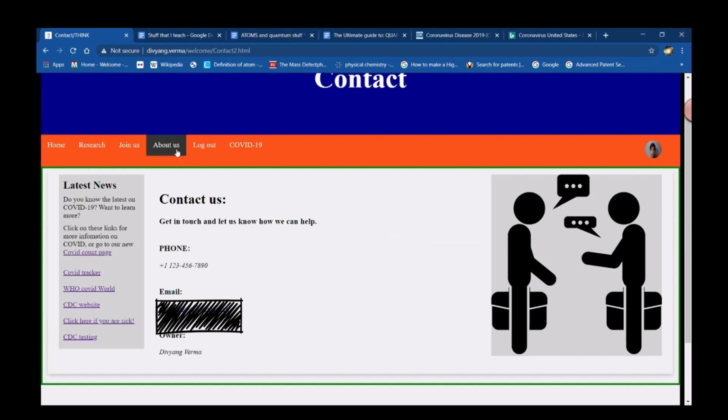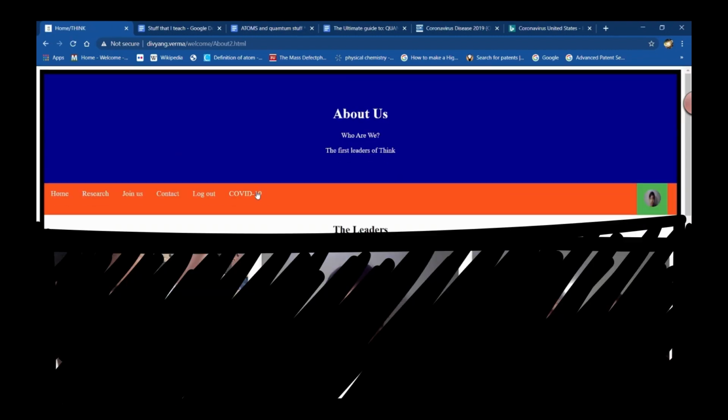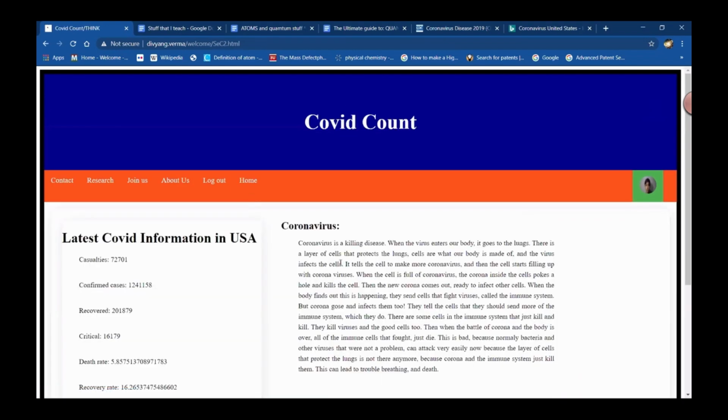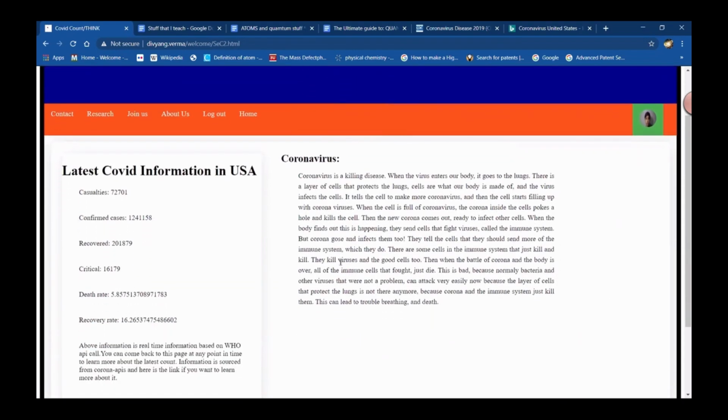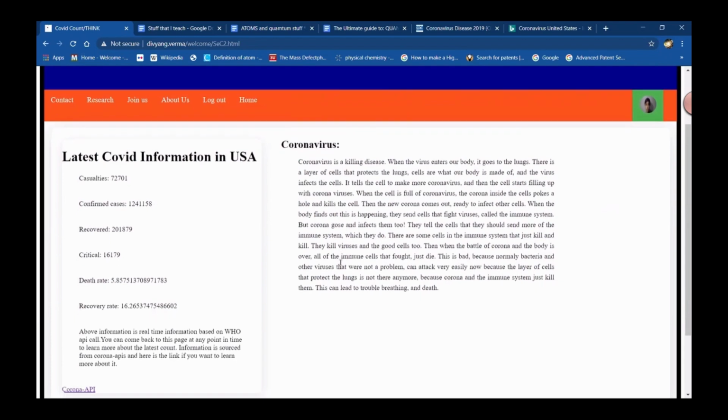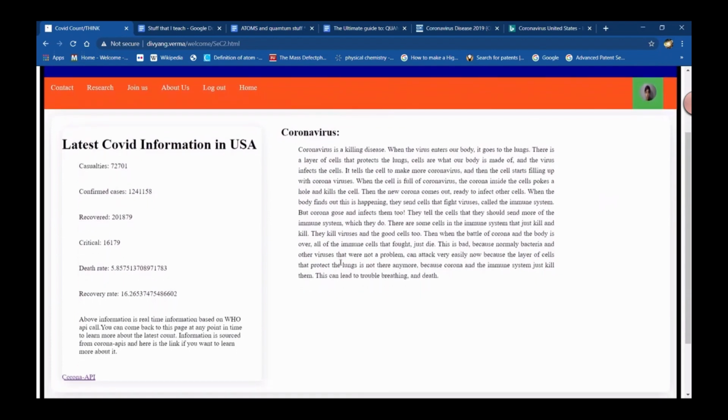About us. The COVID-19 page. The last page I wanted to show you is the COVID-19 page. This is another favorite page. This page was integrated with COVID APIs. The latest count in the left section is being fetched from Corona APIs. Let me show you the code.